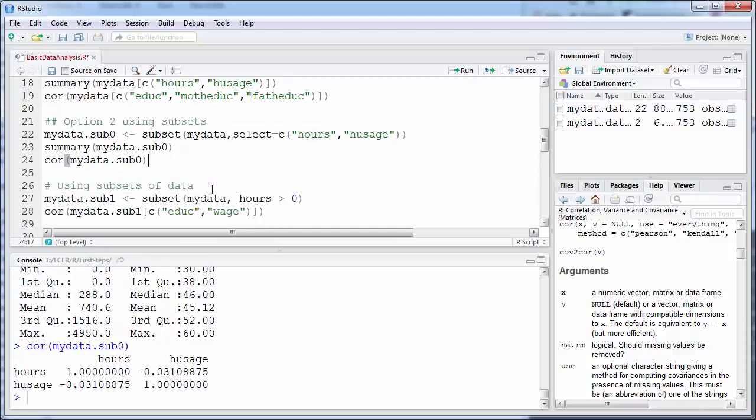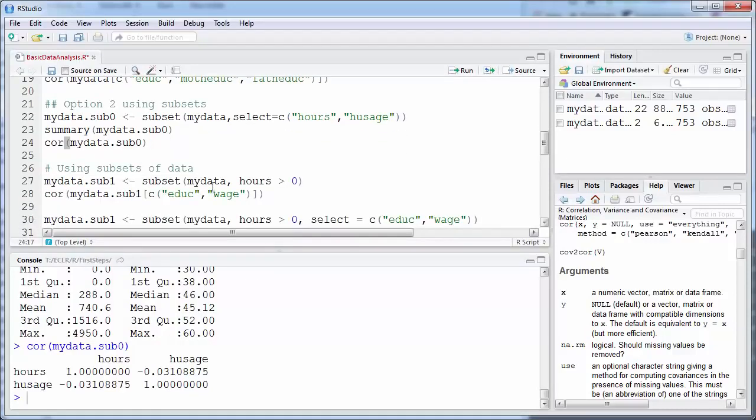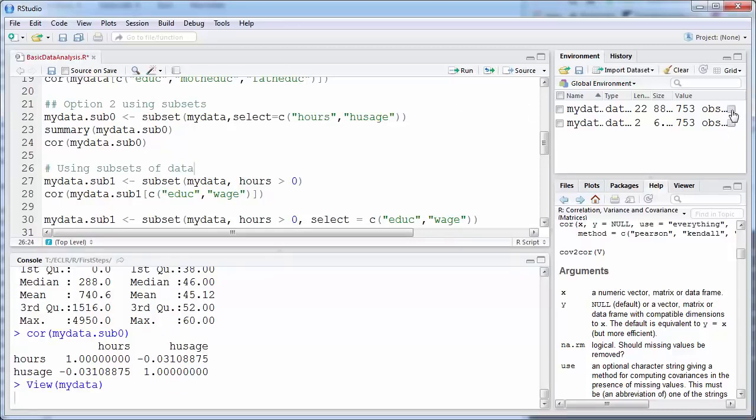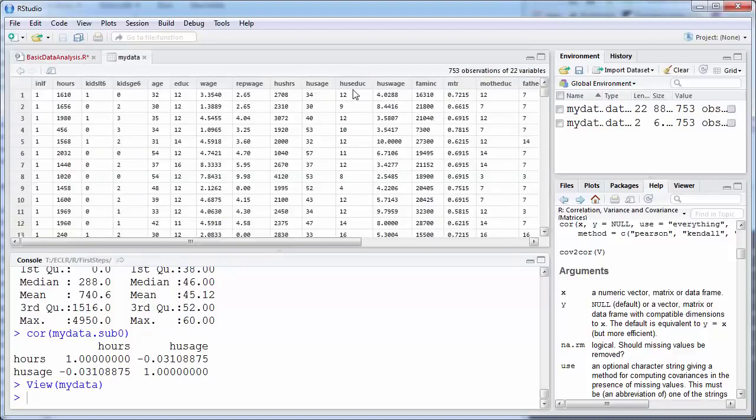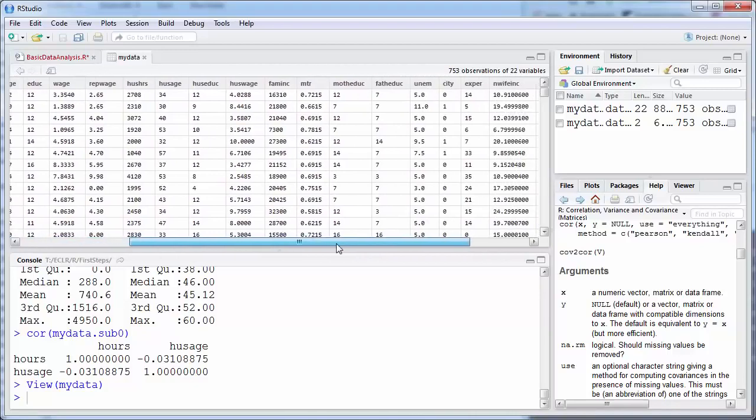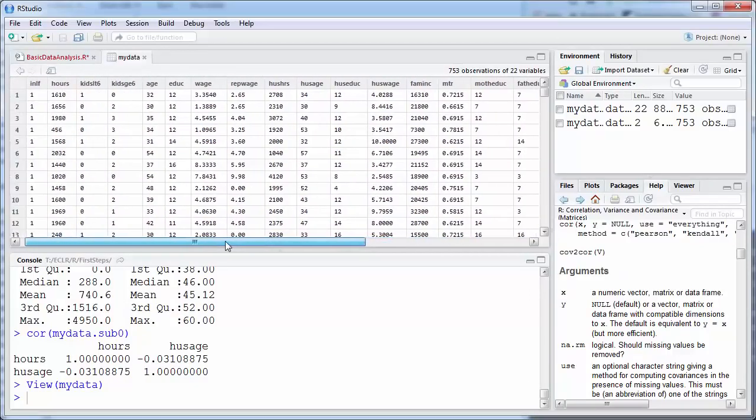What about selecting certain observations? So we have 753 observations, but perhaps, as we saw earlier, we have a lot of observations where people don't work, and that will, for instance, show in that the number of working hours in the year is equal to 0. We can quickly look at our data set and find the hours variable.